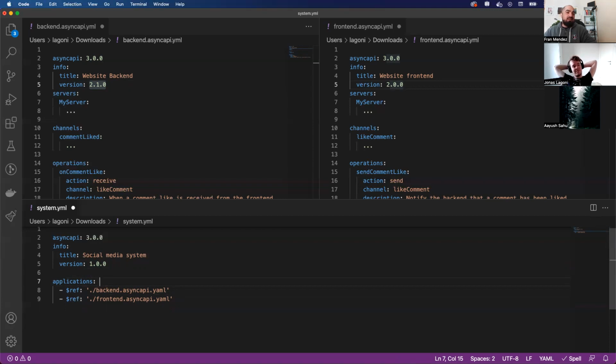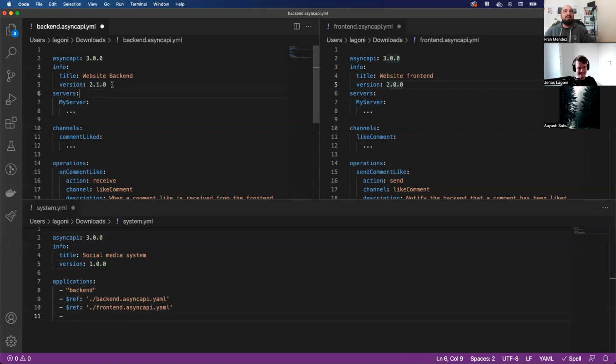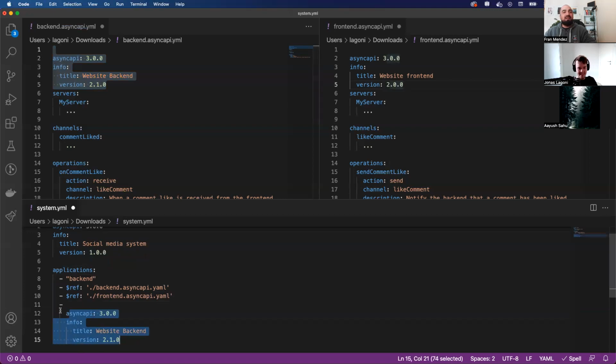Another thing that I wanted to remark here is we're using $ref to refer to the whole async API file. Was it the proposal to have the whole file there? Because in that case, I can use async API version 2 files inside there in the applications. I can reference them, or I can have a mix of async API files and async API versions. Yeah, for sure. I mean, you could also do this, right?